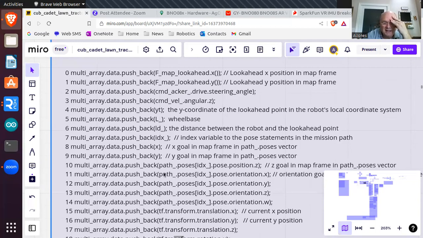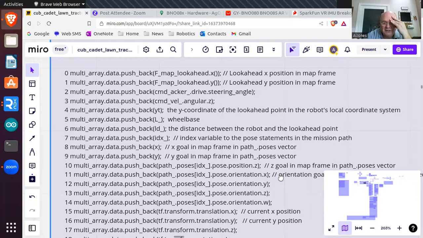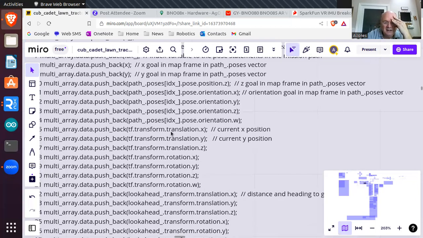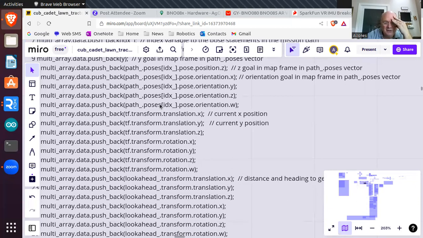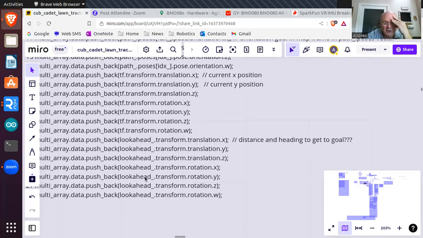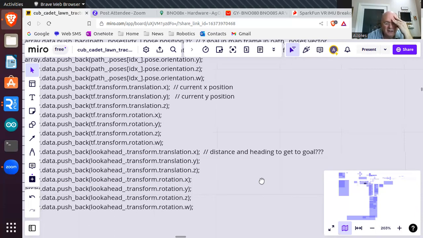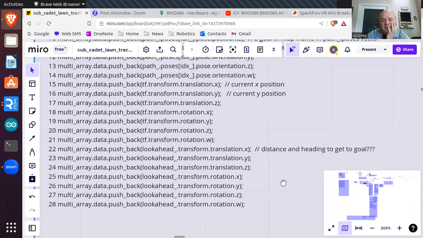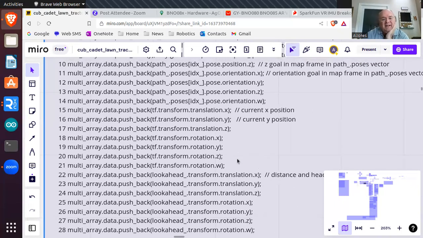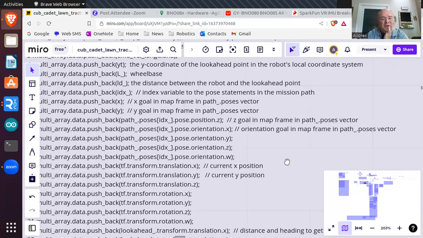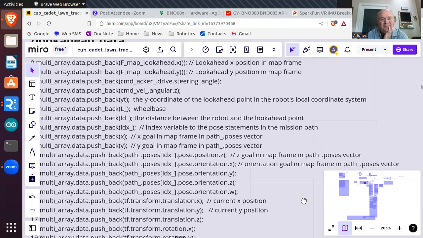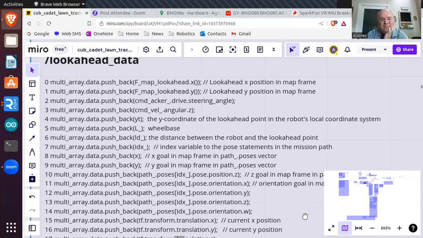I was getting a pose position. There's a transform that has the current position along with the rotation, and there's, as you mentioned, the look ahead transform. I had question marks there trying to figure out whether that was the distance and heading to get to the goal or not. I don't know if I ever resolved that. But that's the data that seemed to be important in those 2 or 3 different objects in Larry's pure pursuit code.